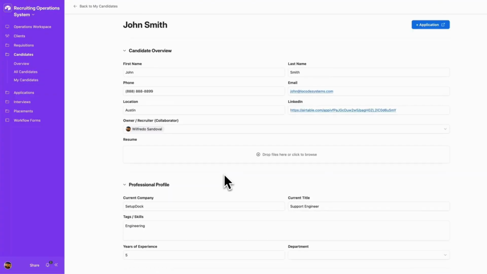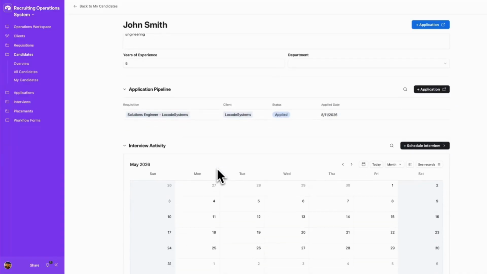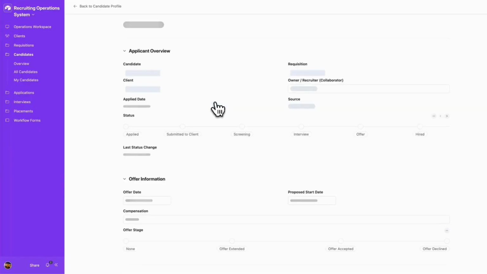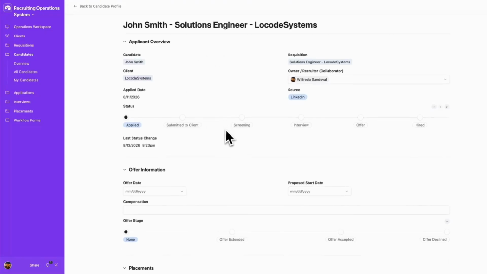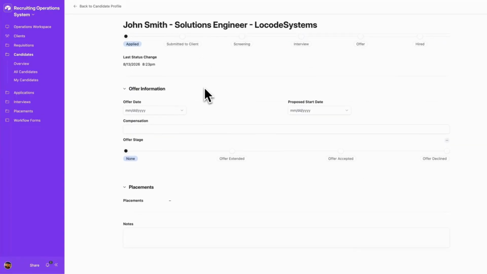So you have John Smith, who's the applicant, his application, the solutions engineer requisition, and Local Systems. That means that the recruiting team has the complete history leading up to this decision without having to piece information together from different systems. Now, let's say that John accepts that offer.